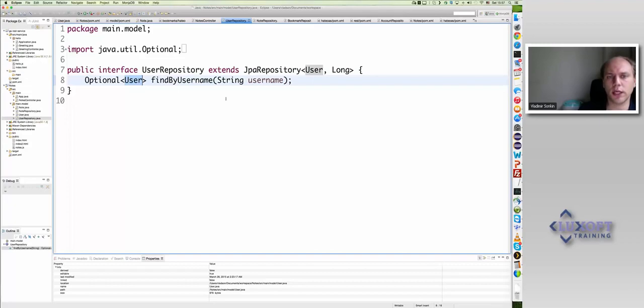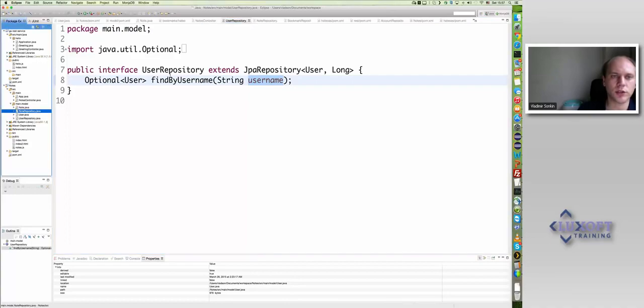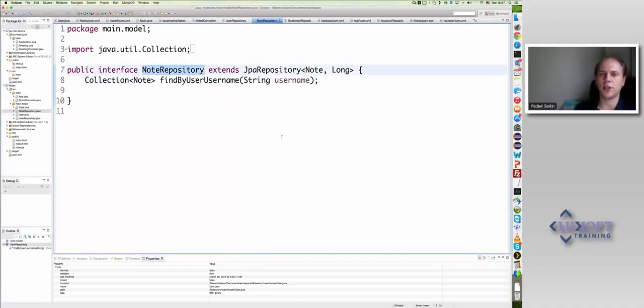So findByUsername will generate code which will find the user by the username passed as a parameter. And the Node repository is extending JPA repository too, and it is finding nodes by the username. findByUsername. You should see why we are using this text here. This is because we are creating the repository for the Node.